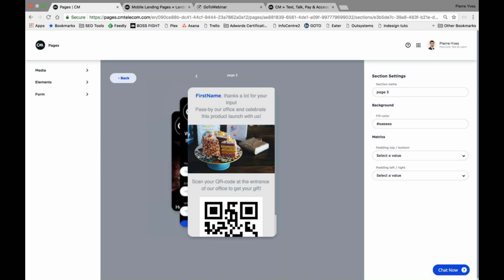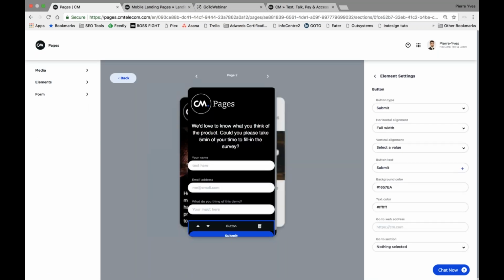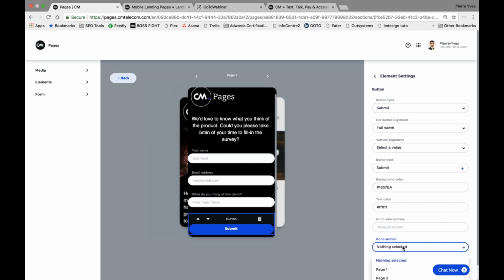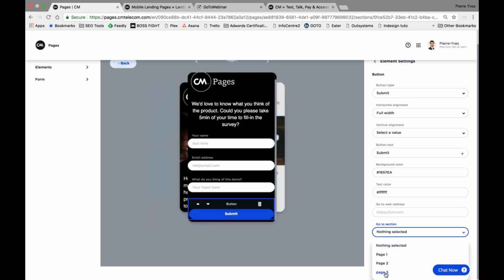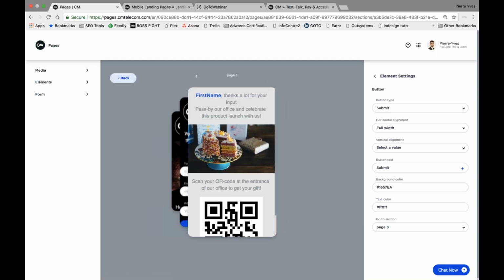And the last page, what I've done is, if I click on the submit button, I can select page 3 as the page to go to after submitting my online survey, which means the customer will then go to this page here, which is only accessible if I have submitted the survey. And here it will say, Pierre, thanks a lot for your input. And there is then a call to action.